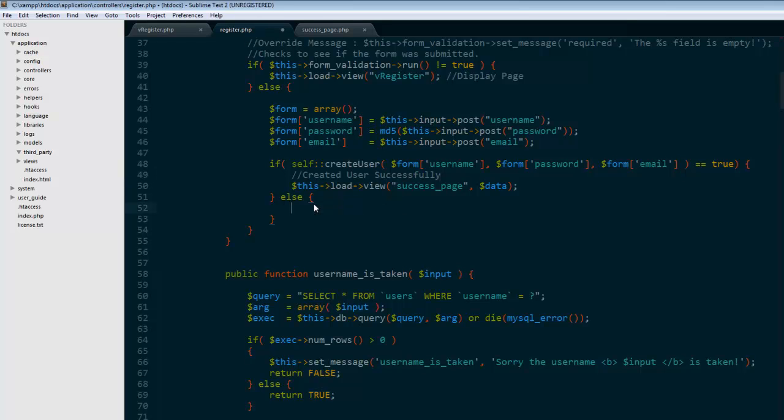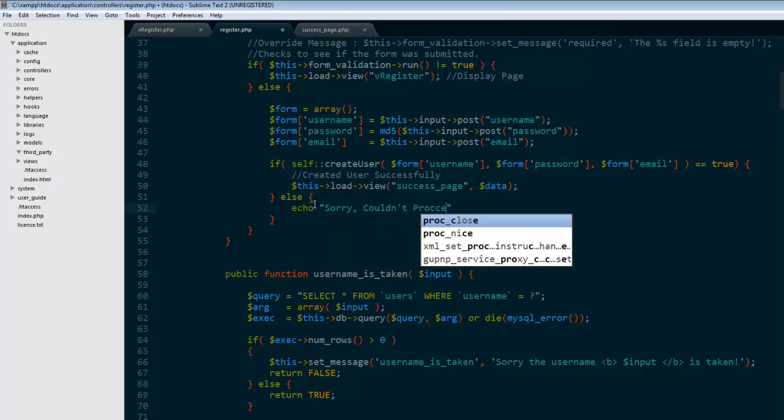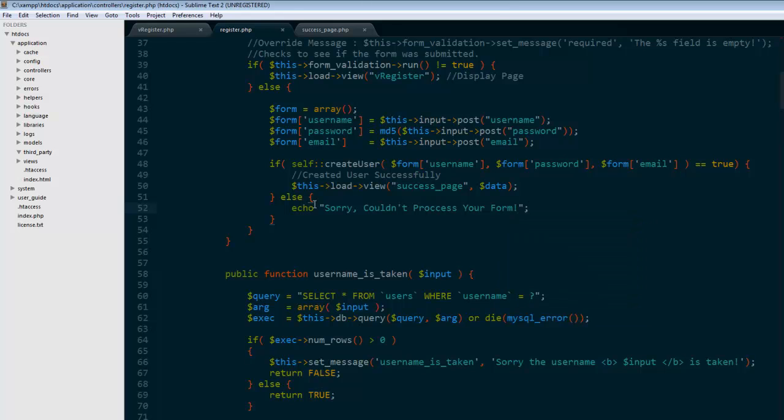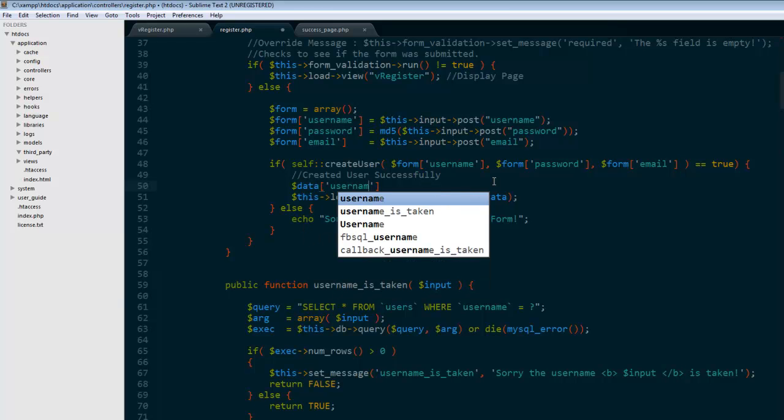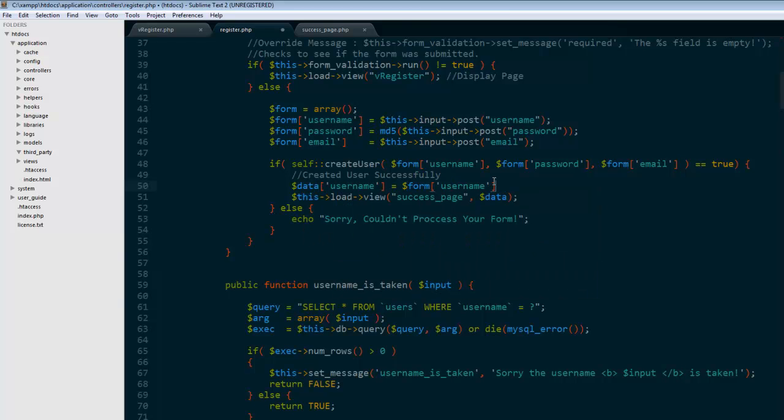And if a problem, we'll say echo sorry, couldn't process your form. Okay, that's looking good. We have to create a data username equals form username. Basically you go to view and pass data to the view page. I'm assuming you guys know some CodeIgniter, but basically you can pass information to a view page with an array of information. So that's good.